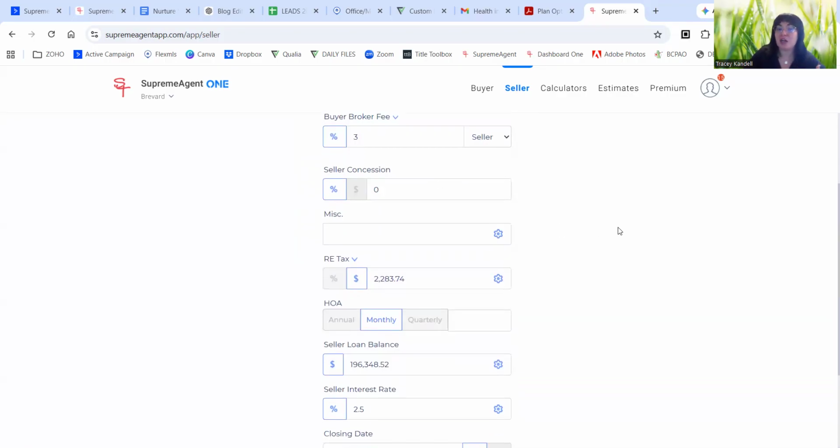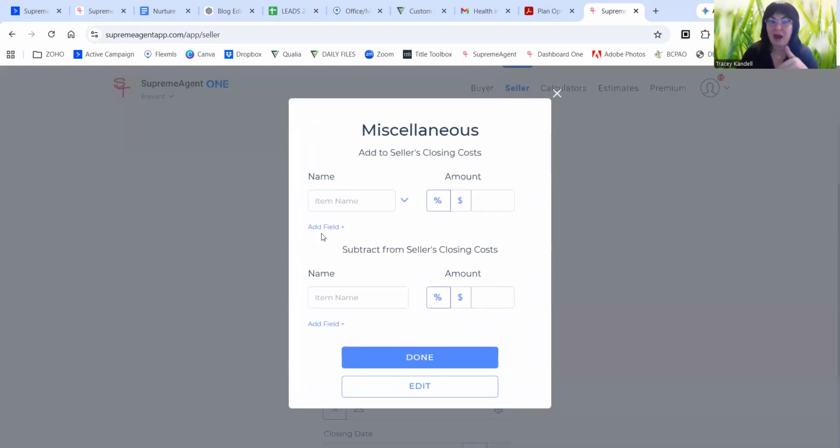Miscellaneous. Instead of a seller concession field, there used to be a field for repairs. I always thought it was a bit of a gratuitous field to have because you can just put repairs in miscellaneous. You can hit the gear, add the items, name, itemize it out, or you can just say repairs as a total amount and put it right here.